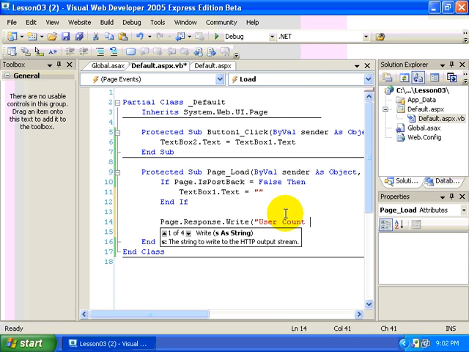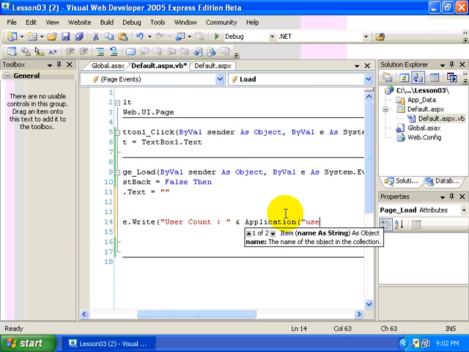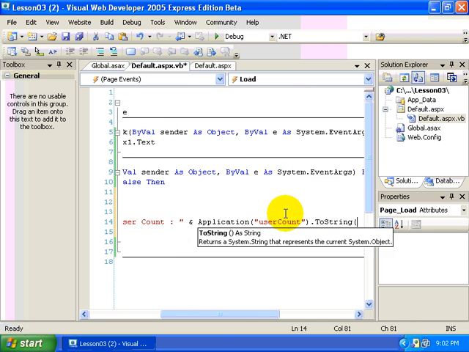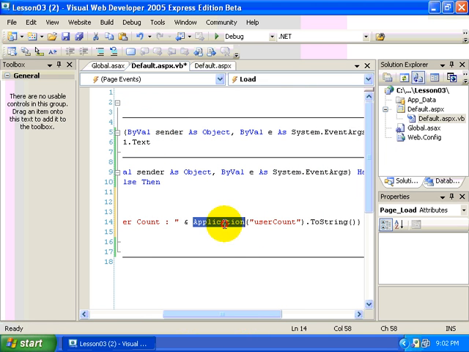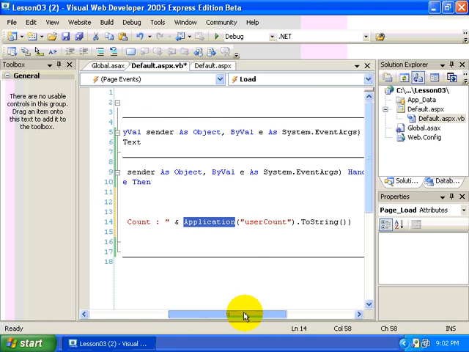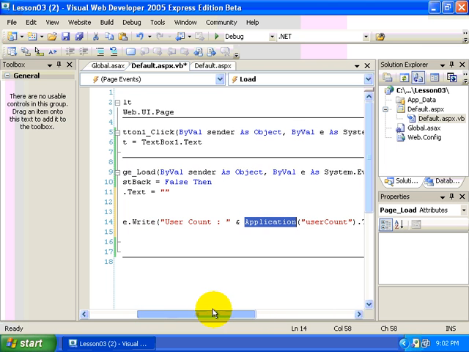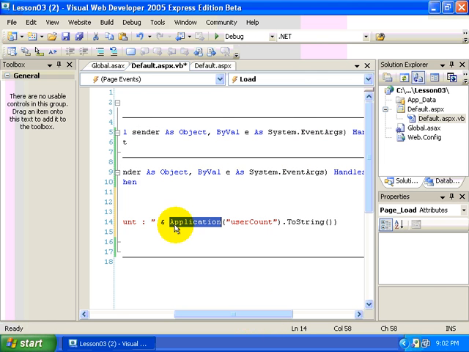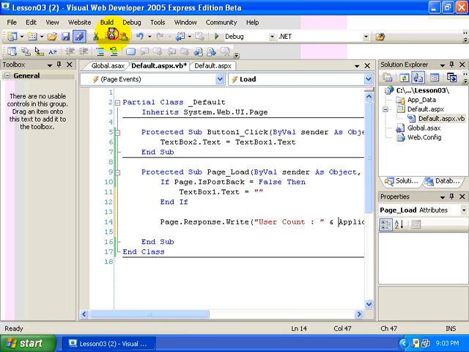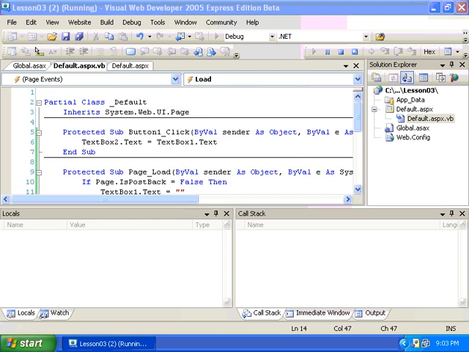user count, and then we'll do this, application user count dot toString. Okay. So notice that we have access to this application variable from anywhere within our application. That's because it is at a very global level. We don't have to preface it by any other variables or objects. We can reference this at any point in time. So let's go ahead and run our application now.